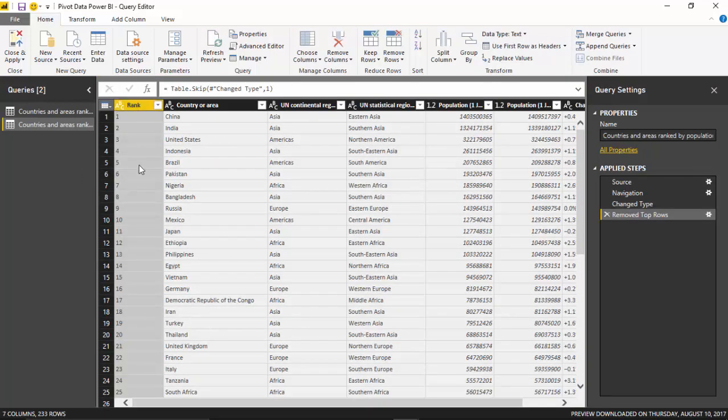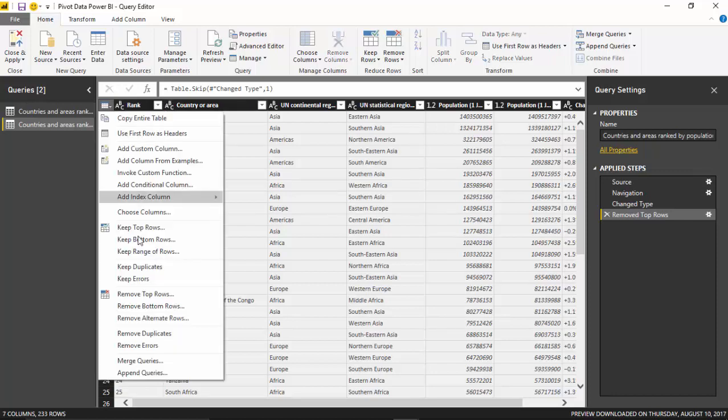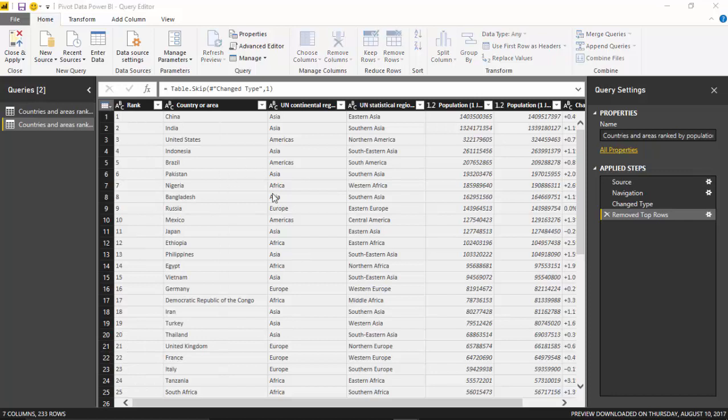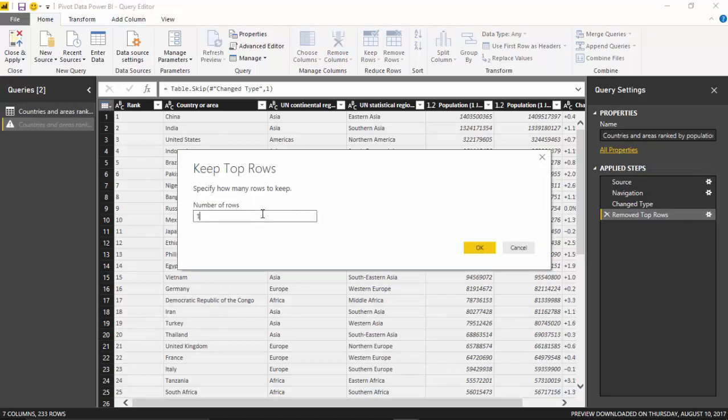I just want the top 10 countries, so I'll get rid of the other countries. I'll say Keep Top Rows, and we'll just keep the top 10 rows. Click OK.